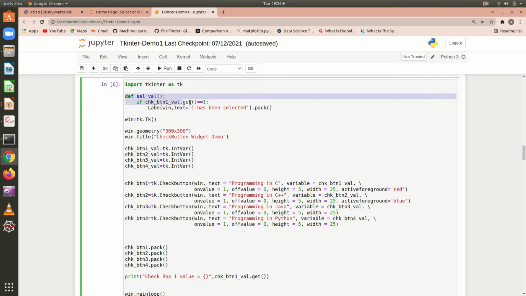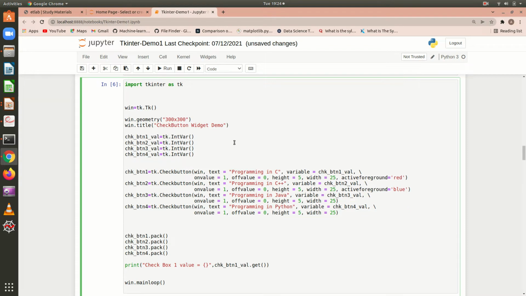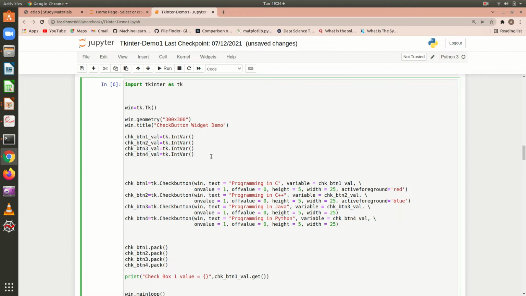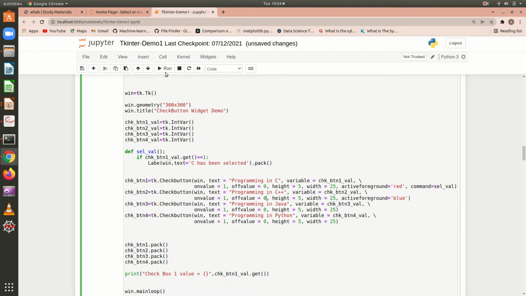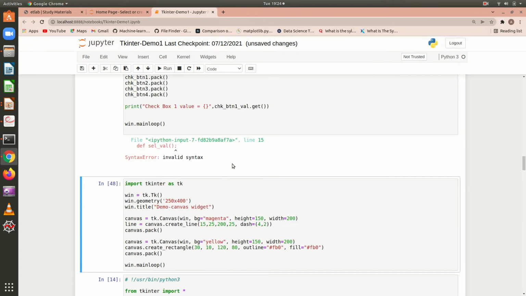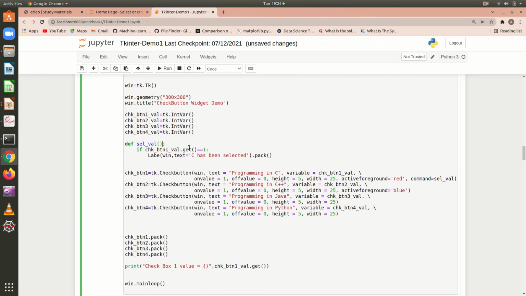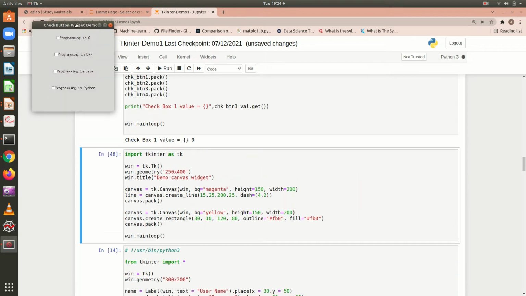Okay, and to avoid the confusion, you can have the function here, then you can add the command as this particular function. I am going to add the command as sel underscore value. Okay, so let us just try running this program. I run this program, there is an error. It's not a semicolon, it must be a colon. Okay, I run this code.